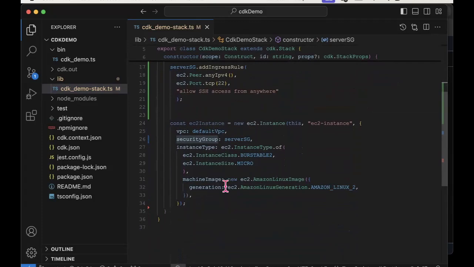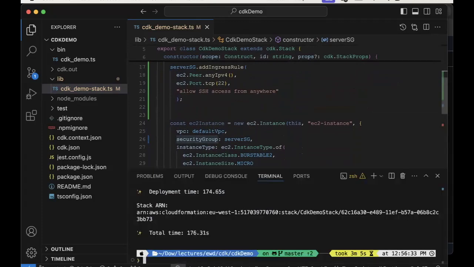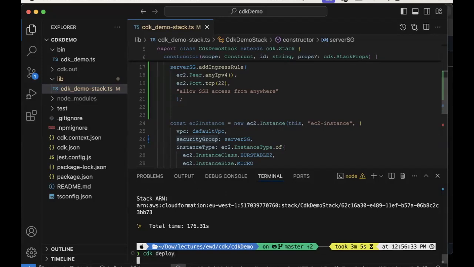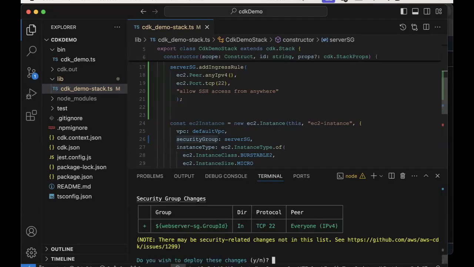But all I've got to do from the CDK point of view is just say CDK deploy. And between the CDK framework and the CloudFormation service, it will work out what changes need to be carried out. It won't destroy my EC2 instance and create it all over again. It will actually carry out some configuration changes to the EC2 instance. So let's hit go. I'll say yes.